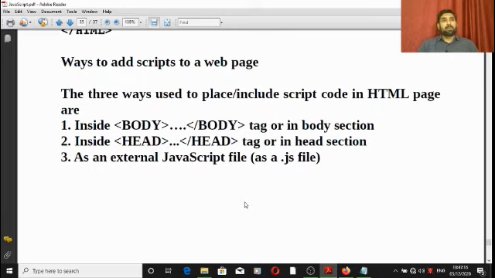And the third way is it can be included as an external file. So what are the different ways? There are 3 ways used to place or include script code in an HTML page: first, inside the body section, or inside the head section, or as an external file, a .js file. These are the 3 ways.